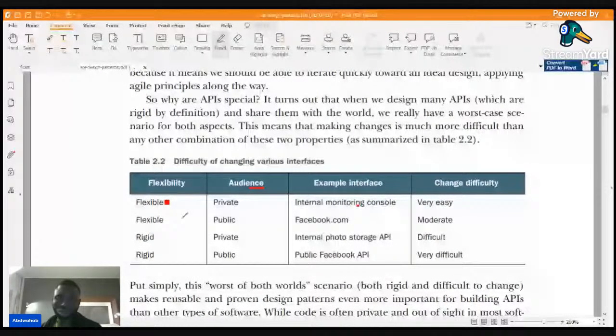It is private and rigid, like an internal photo storage API. It is rigid and public: a public Facebook API means other people are now calling Facebook. It's not only Facebook that is using the API. Other businesses are now using Facebook, so it's B2B.